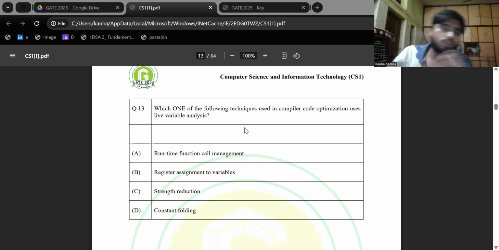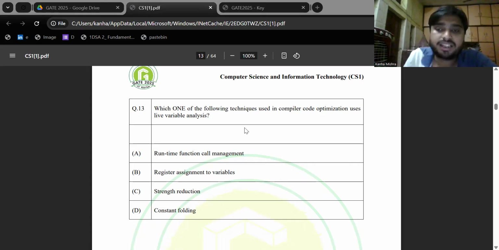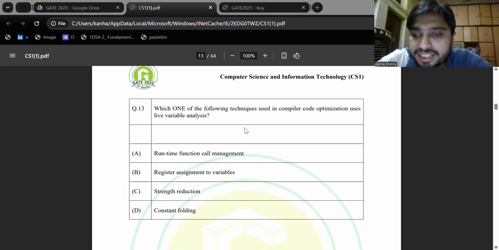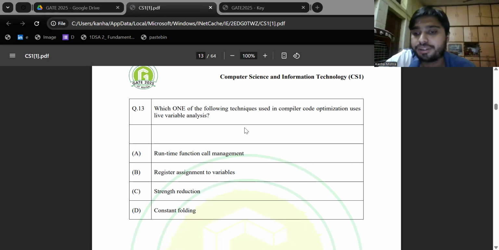So we need to know what a compiler is and the phases of a compiler. In those phases, code optimization is the particular area from which this question has been asked. We actually try to reduce the execution time, reduce the memory usage, and save some cycles of the CPU. It helps make the code faster, smaller, and more efficient.